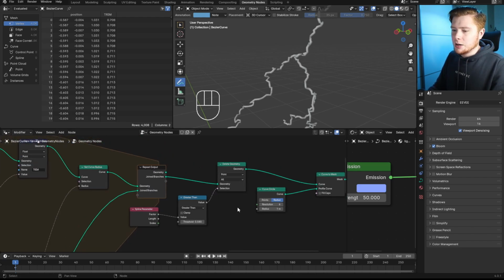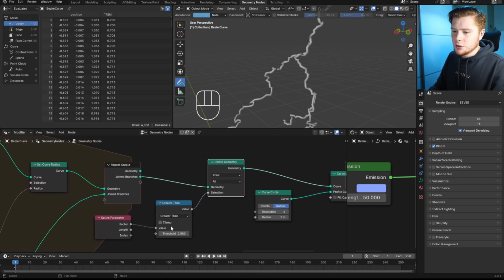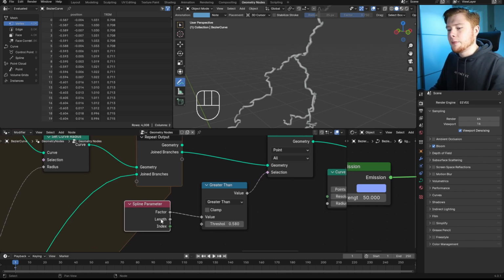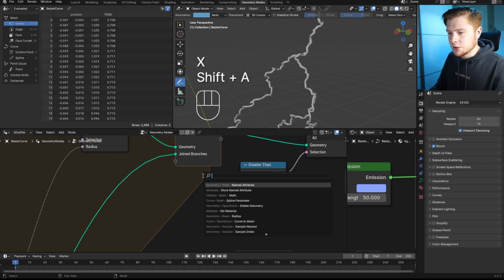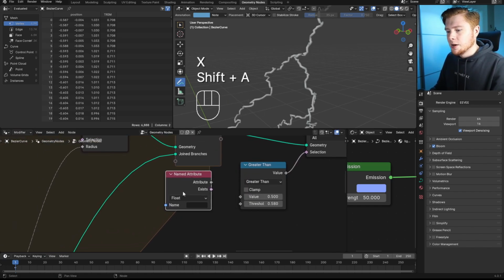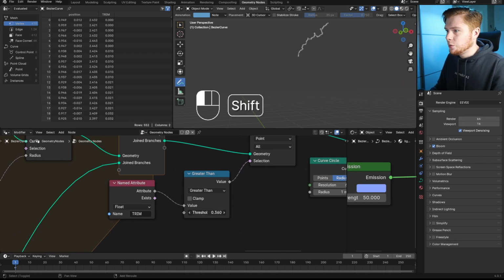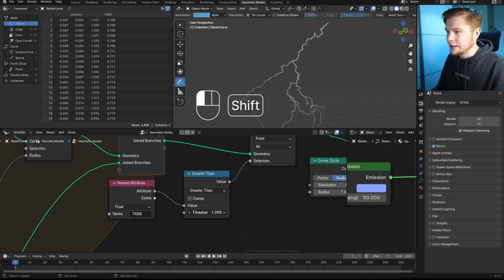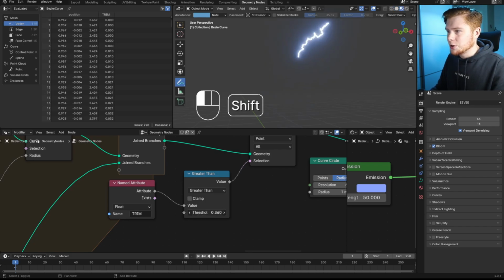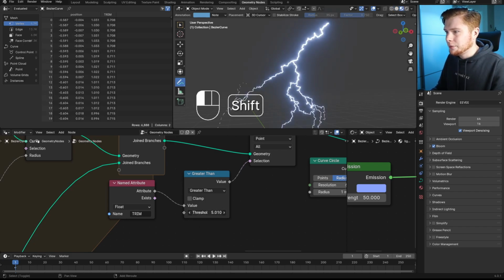Now to make this actually work, we're going back to the delete geometry and we don't need the spline parameter anymore. We're going to replace this with a named attribute, which we're going to put on trim. And this one we're going to put in the greater than. And now you will see, voila, you will be able to animate a lightning strike, which is really cool. Looks especially cool with materials like this.